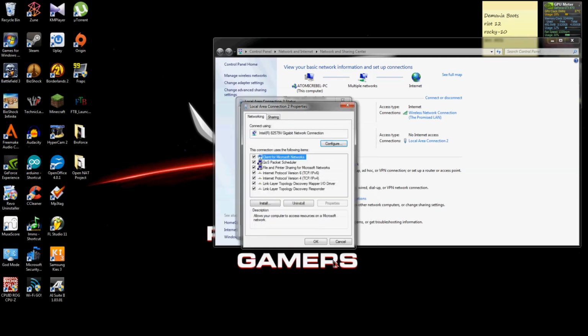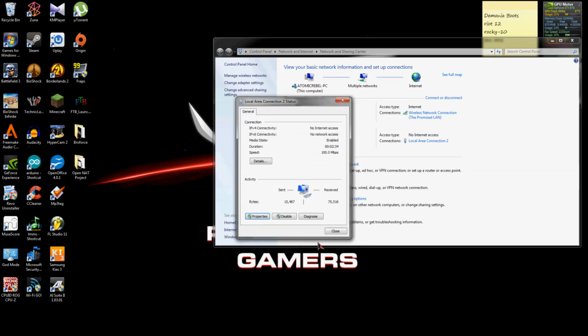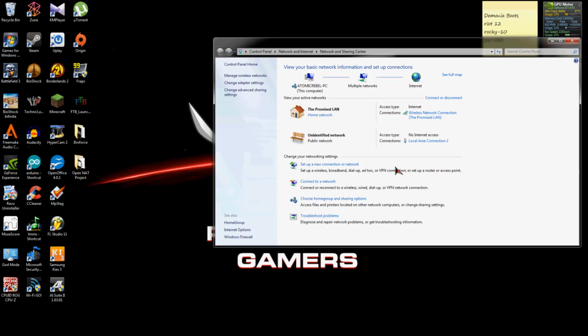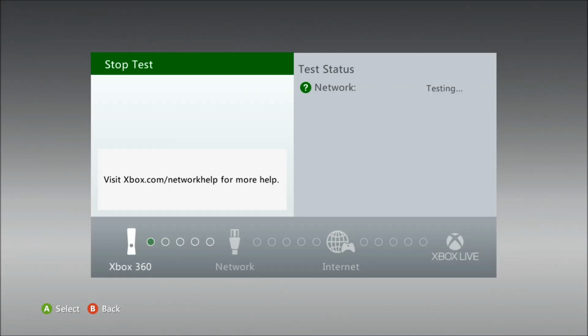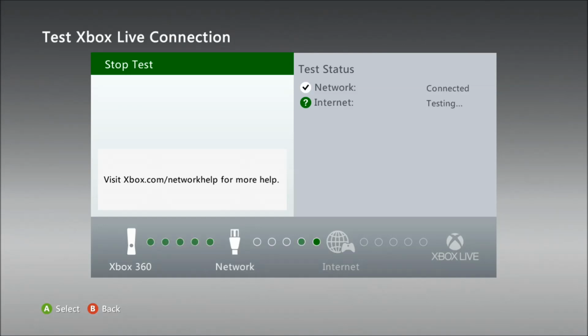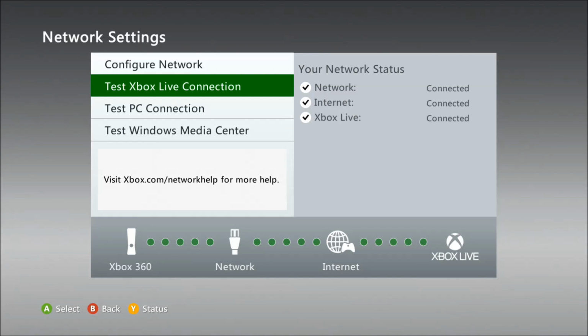Now, at this point, we should be ready to test the connection on our Xbox, so go ahead and X out of all these windows and test the connection. And there you have it, we're no longer getting the warning saying that the NAT settings are strict or moderate.